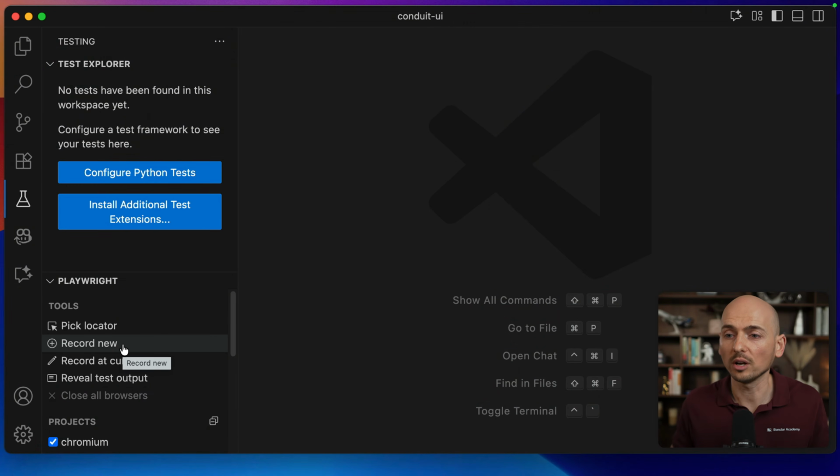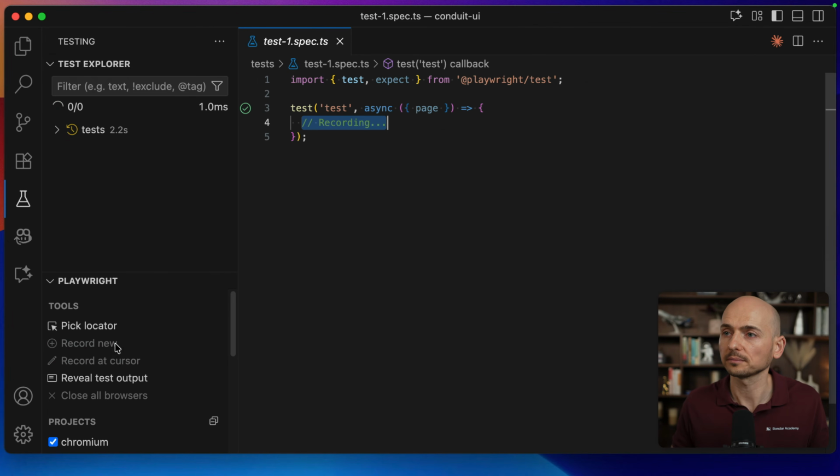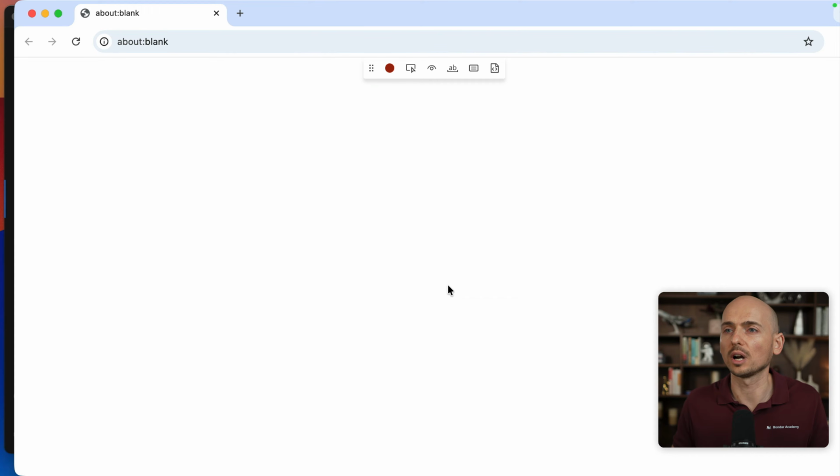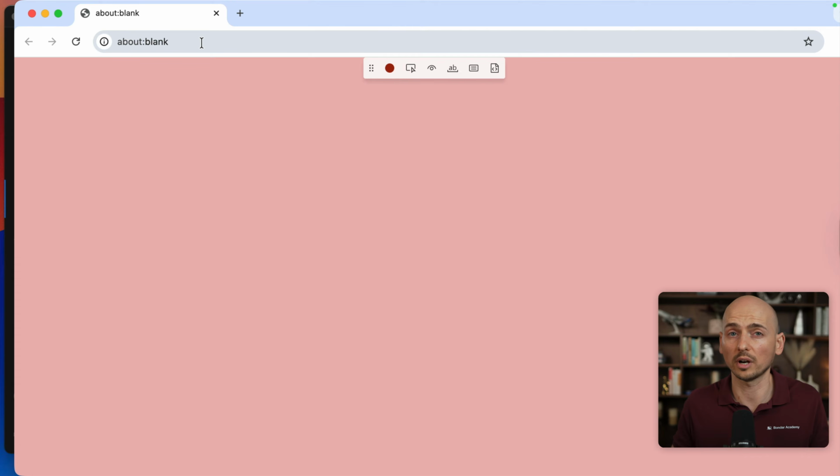So when you start writing your test from scratch, instead of doing this completely from scratch, finding the locators, clicking the buttons and so on, you can speed up this process by a lot using the built-in Playwright Recorder, which works very well. Let me show how to use it. So click on the Record New button. This Record New button generates for you a new spec file and runs a blank version of the Chrome browser so you can start writing your tests.